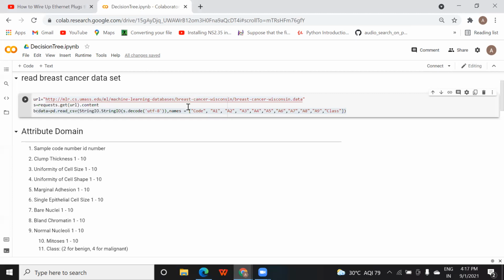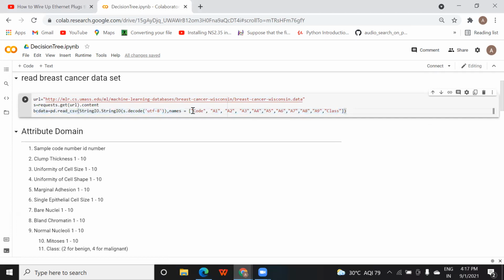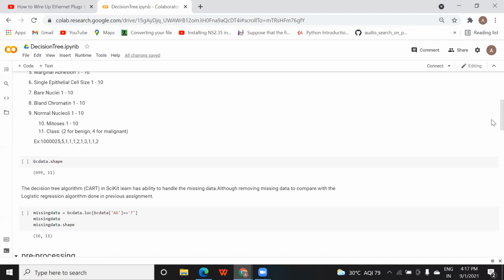These attributes have column names like this. You are actually reading the data set and giving column names to them, A1, A2, A3 like that. And class is your final target class, meaning your target variable, you can say your target column. The rest are your input columns. These are your input columns, and this is your target column. So here you are reading the data set.